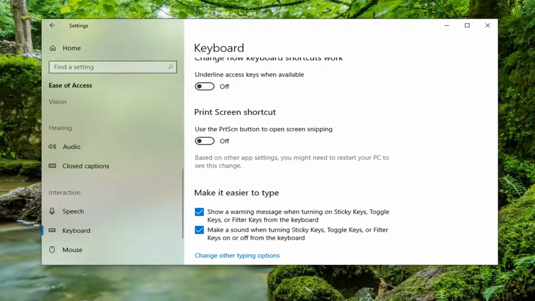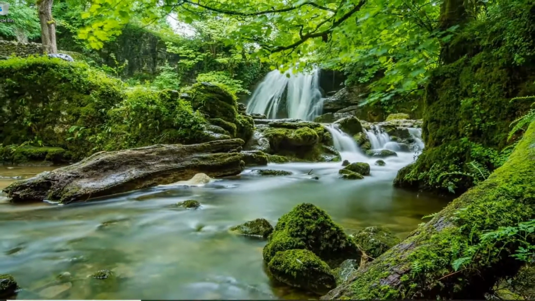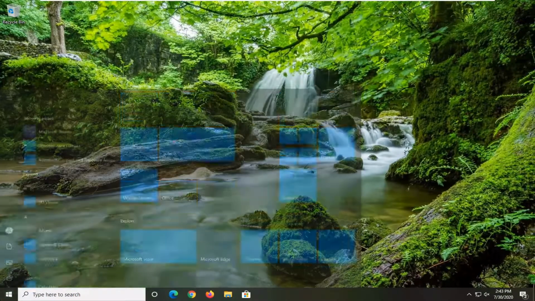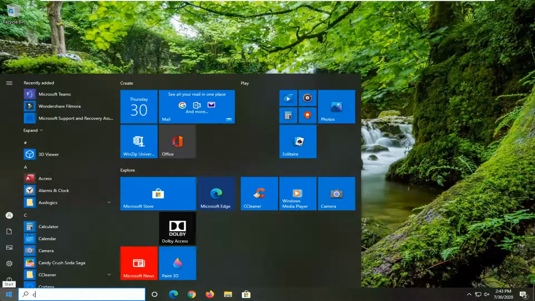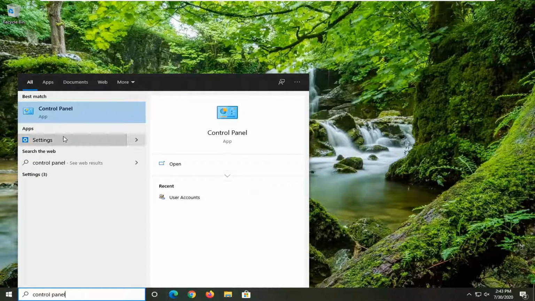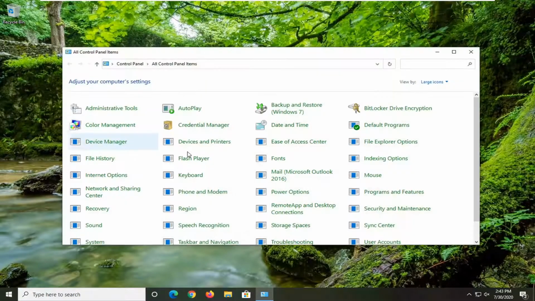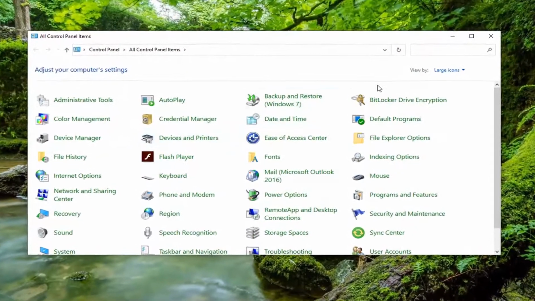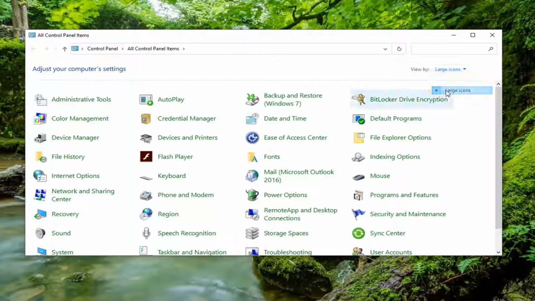One more thing we can try here would be to close out of here. Now just talking about it, I think there's one more thing we can try. Go back into the Start menu, type in Control Panel, go ahead and select that, should be the best match on the list. And we're going to select view by, make sure it's a large category view, select keyboard.